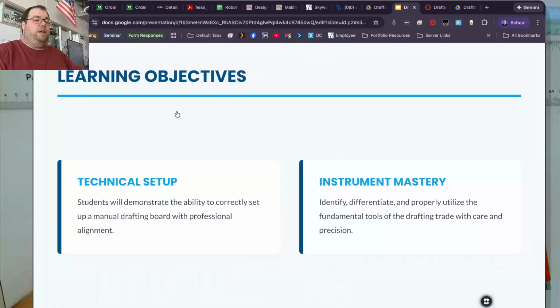Basically, we're going to start off with what we're doing today, technical setup, which is setting up your drafting board and equipment so that you can be successful when you complete your assignments. And then we're going to start the process of instrument mastery, or learning how to use the drafting tools accurately and repeatably.